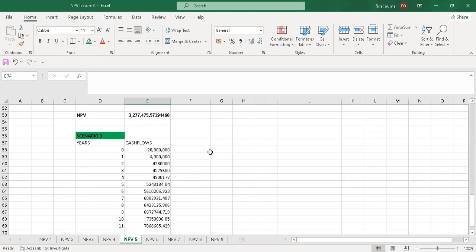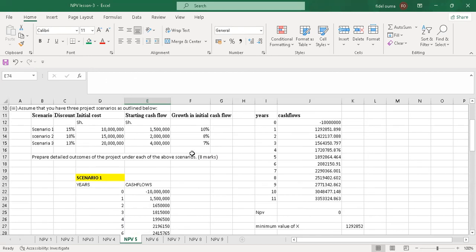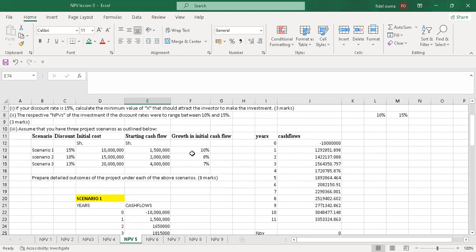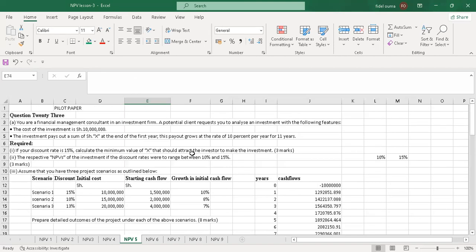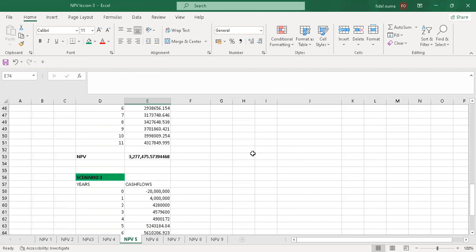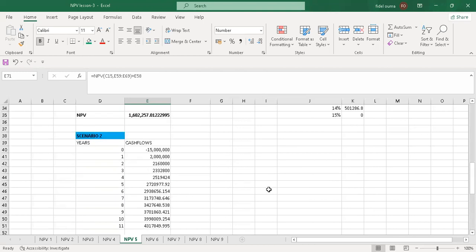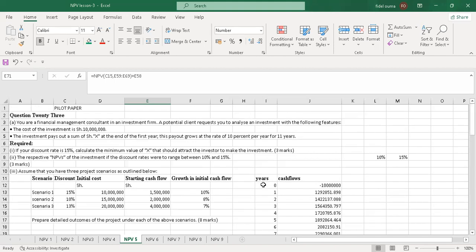So that's how you are supposed to handle this question. The question was 8 plus 3, that's 11, plus 3, that's 14 marks. So you have to score 14 marks by doing this. So this is how you are supposed to tackle this question. And until next time, see you and bye-bye.